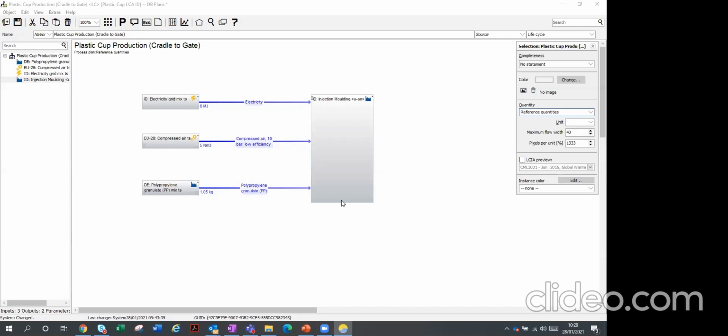So you can go with the EcoInvent or you can go with the database, the Sphera database.